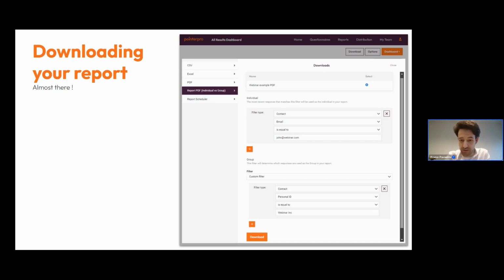So at the end, you just hit the download button and it starts generating, and I guess in about 10 to 15 seconds you should have your report. That's about as easy as we can make it. Now, this is one way to do it.